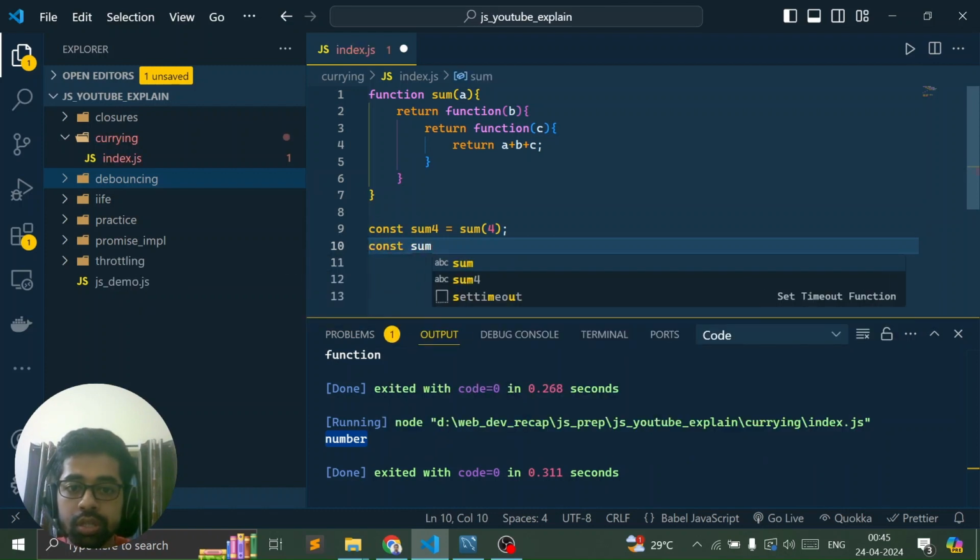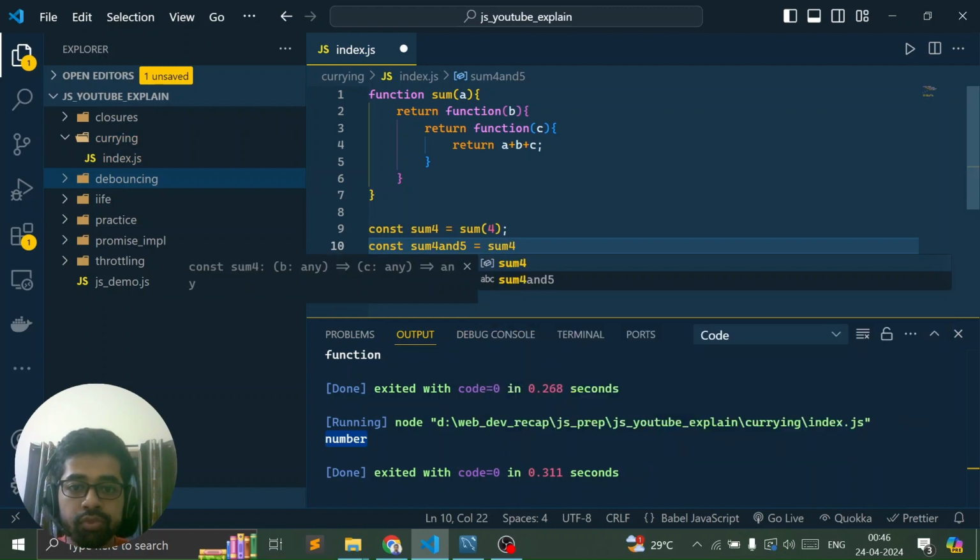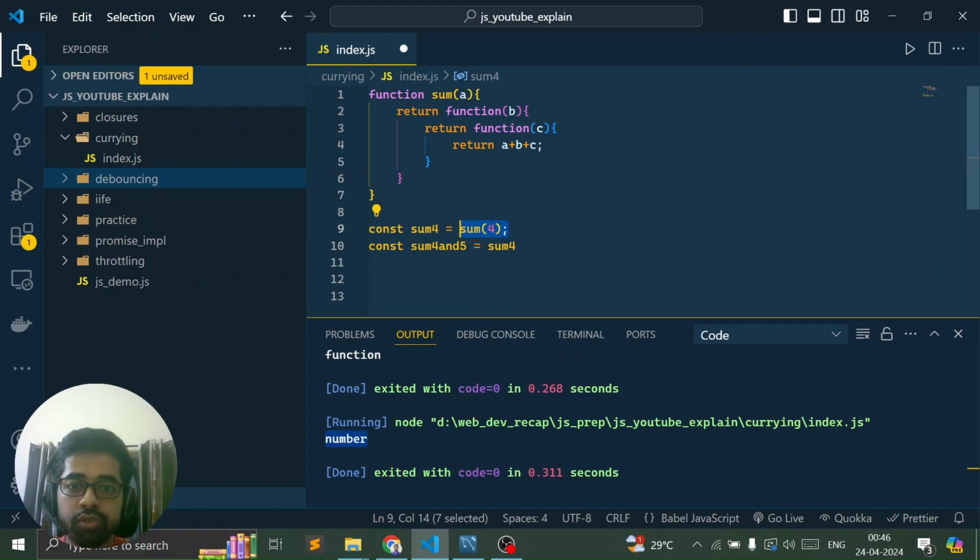Const sum 4, okay, sum 4 and 5. So let's take it as sum 4. So sum 4 is the sum of 4. So we have this function now, and inside this function now we are calling it as 5. So I can understand the sum 4 and 5 will be 4 plus 5, that is 9.